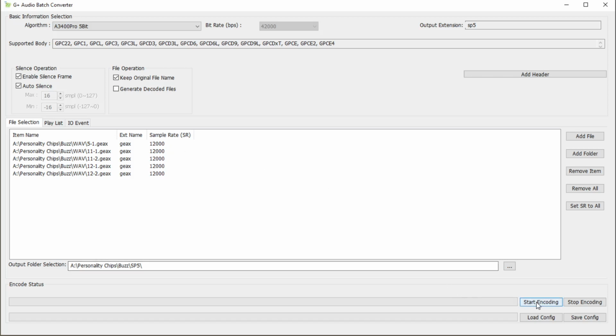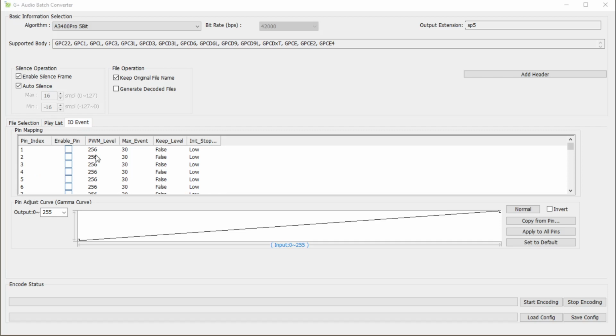Normally at this point, you would just click Start Encoding and everything would be fine. However, we need to tell G+ and the audio batch converter to pay attention to the audio event, or the IO event data that's in there. And the way we do that is you click on this IO event tab, and it has a bunch of what it's calling here pin indexes, which correspond to the 112 different types of IO events you could set in G+ Eventer. I don't know why the terminology changes between the two applications, but we'll just go with it.